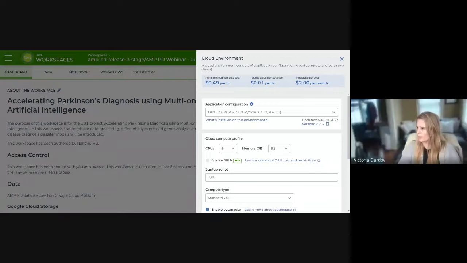When I cloned this workspace and ran through it, I ended up using 8 CPUs and 52 gigs of memory. It costs about 50 cents per hour to run, $2 a month of disk costs, and 1 cent per hour for paused cloud compute costs. I've run other workspaces where it's less, and it does calculate it out for you as you click.